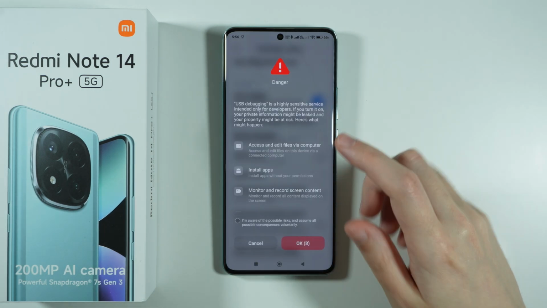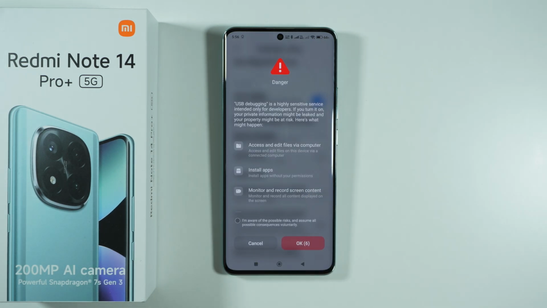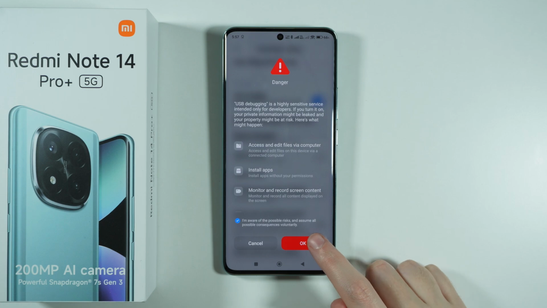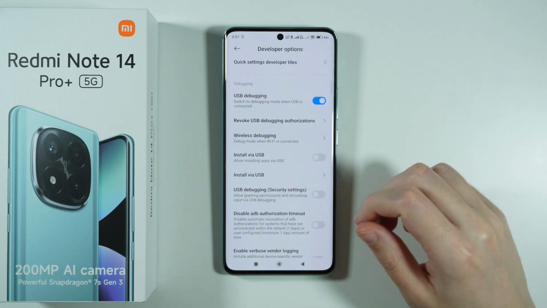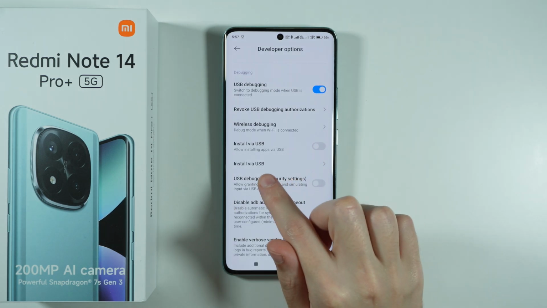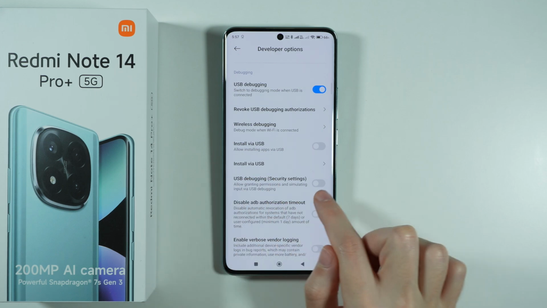Once you enable it, you will see the danger information, that of course there are some possible risks. You need to select this option that you are aware of them, and then after 10 seconds you should be able to press OK.